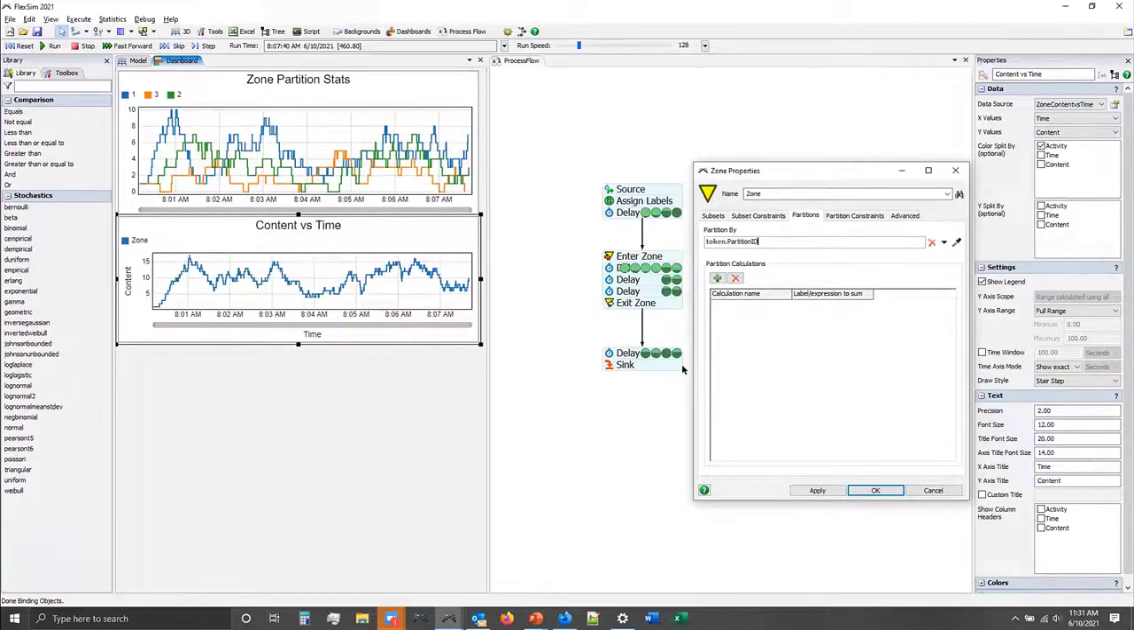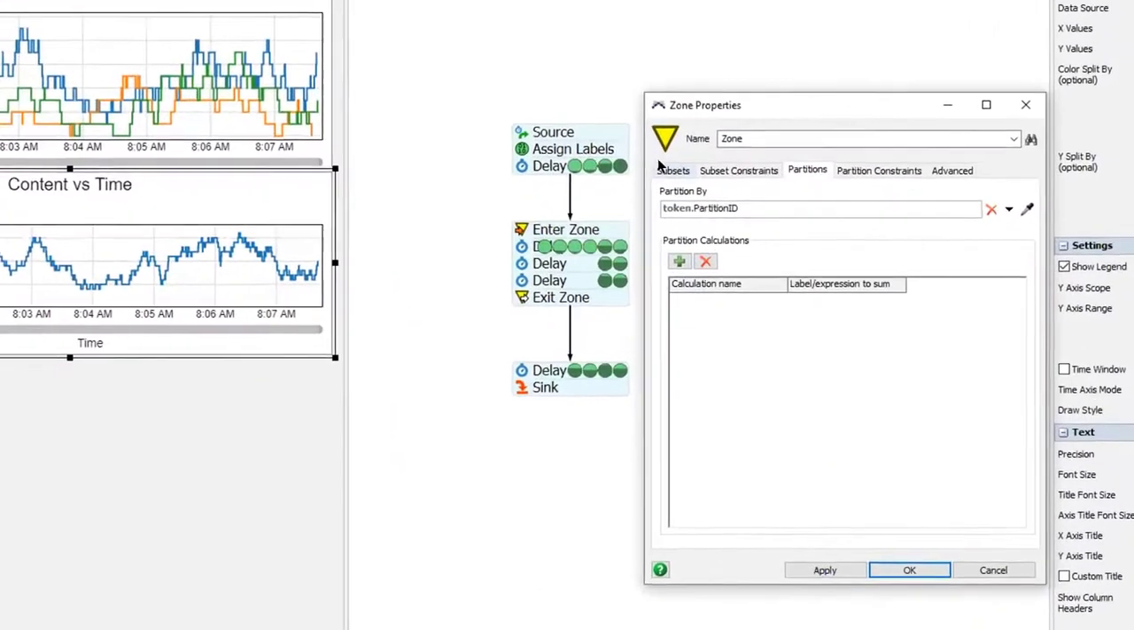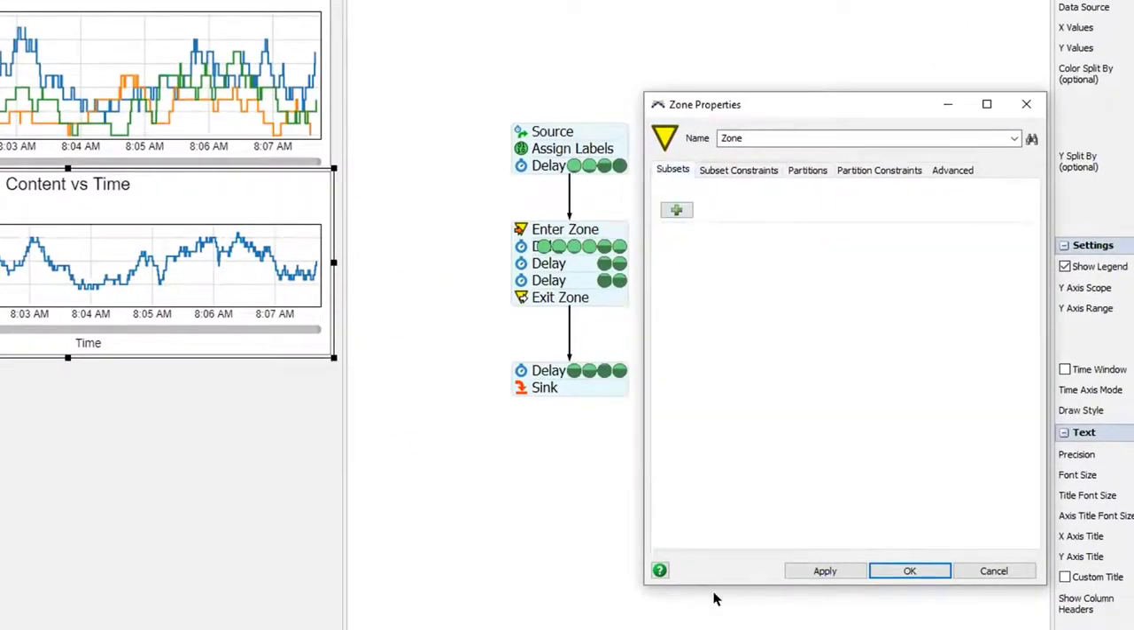Okay. Now, another mechanism that we have to, again, help us gather more customized stats also relates to creating populations of tokens that we can report stats about. But rather than putting things into rigid partitions, we can put them into more fluid subsets. So a subset is another way to define a subpopulation of tokens in a zone for the purposes of stats gathering. But the way that we define subsets is a little bit more loose compared to partitions.